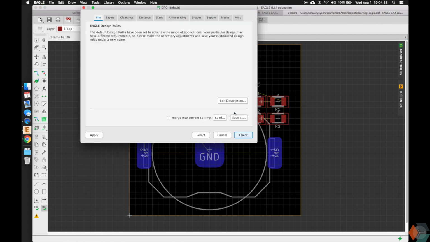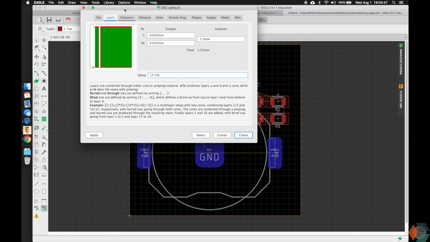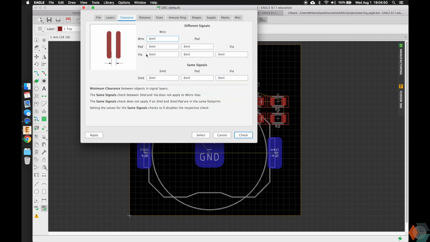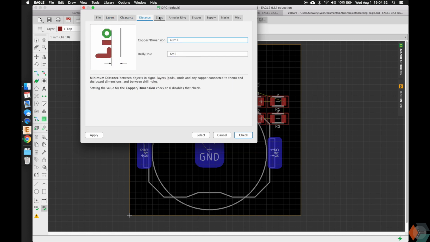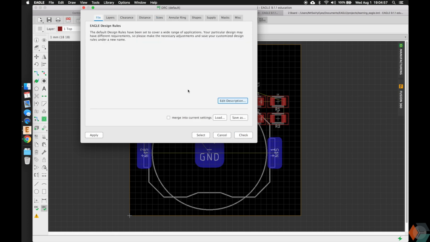So we push enter, it'll tell us that by default it has the Eagle design rules loaded, and you can go through here to see the layers that it allows you to have, the clearance between wires and pads and vias, distances, all these interesting things. And so when you send it to a manufacturer, most of them will have constraints or capabilities of what their manufacturing machines or process can do or is limited to, and that we need to design within those constraints.